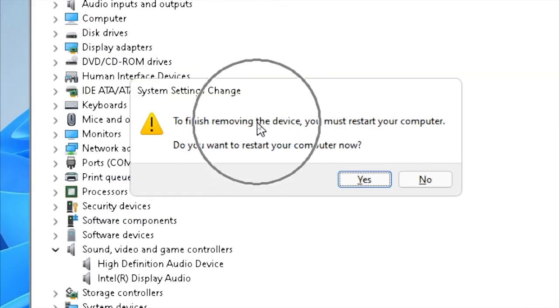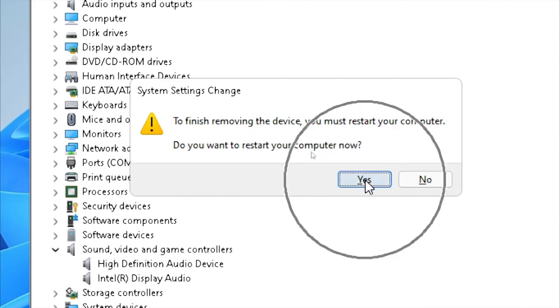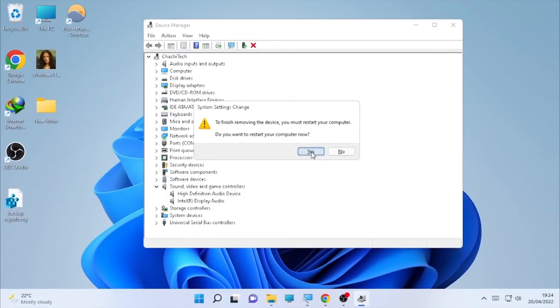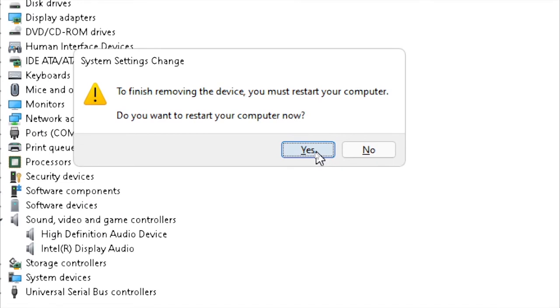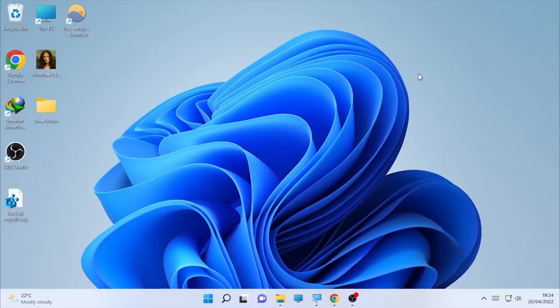So to finish removing the device, you must restart your computer. So select yes in order to restart your computer, because after the restart it will reinstall the high definition audio device. So after the restart, check whether the problem is solved or not.